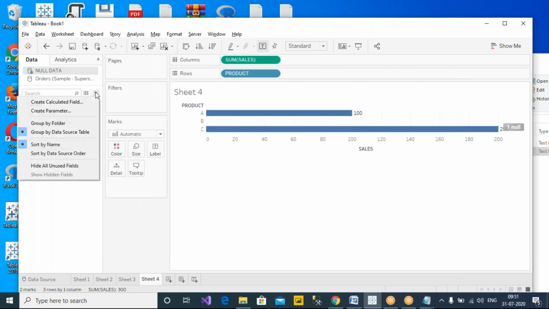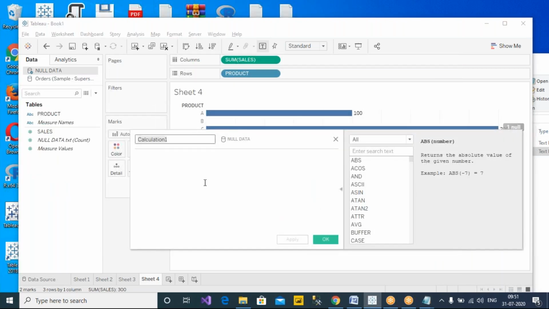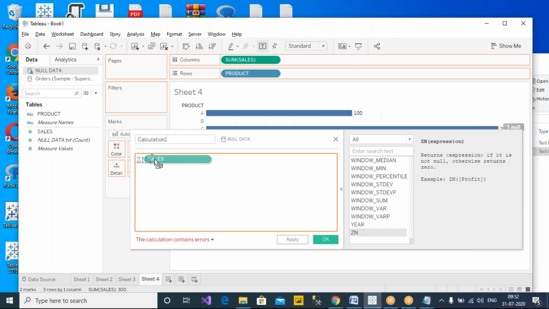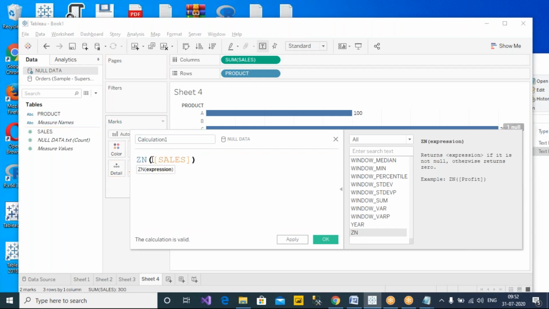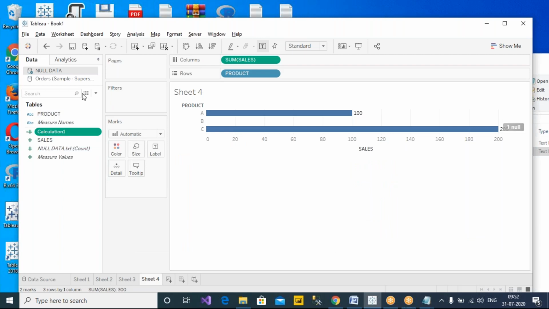Now observe the use of calculated fields. Let's say here calculation and just say ZN of what I have to pass. Just pass the name of the column. I'm passing the name of the column as sales, because I don't know, in one row it can be a value, in another row it doesn't have the value. Now hit apply and say okay. Now observe the table.